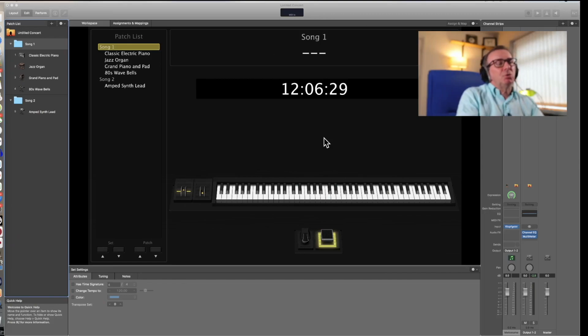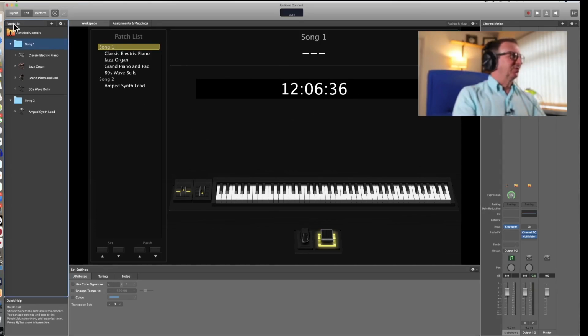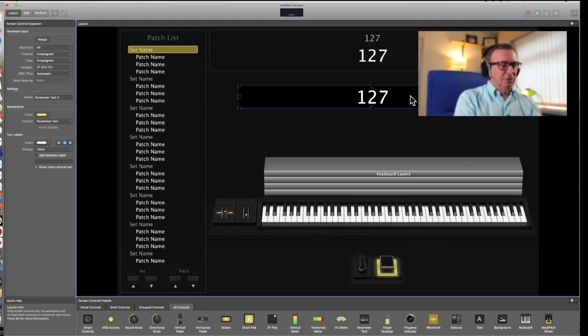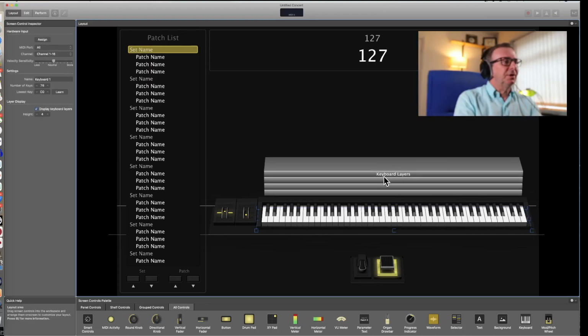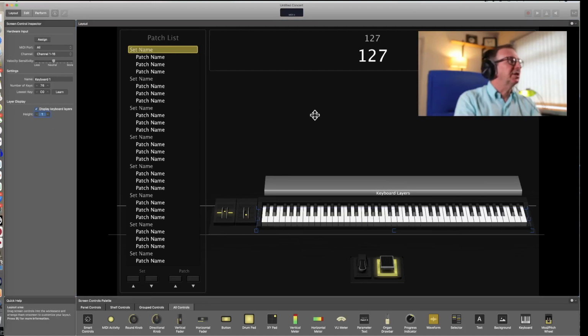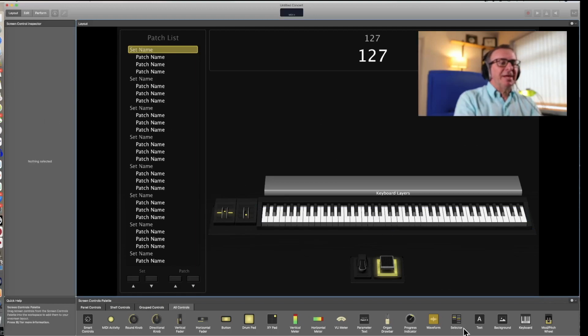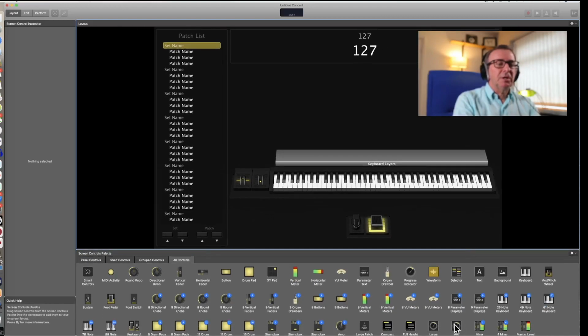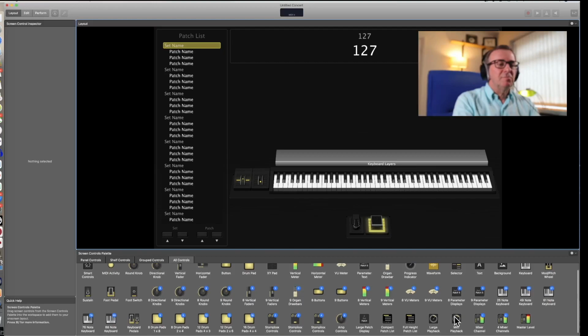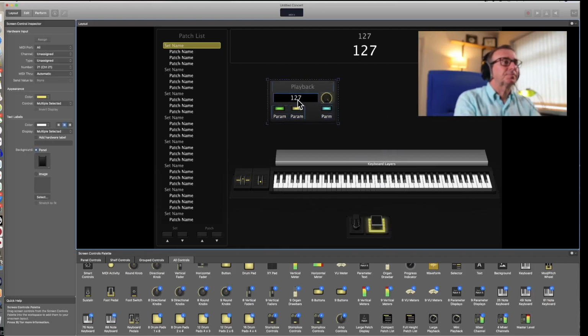So we go back to our demonstration now in MainStage. The first thing that I want to do is I don't necessarily want the clock, so let's just lose the clock. We don't want this many keyboard layers either, so let's just reduce those just to create a little bit of space. And we're going to place in here, let me just make that screen a little bit bigger, a mini playback. I'll make that a little bit bigger so you can see it.